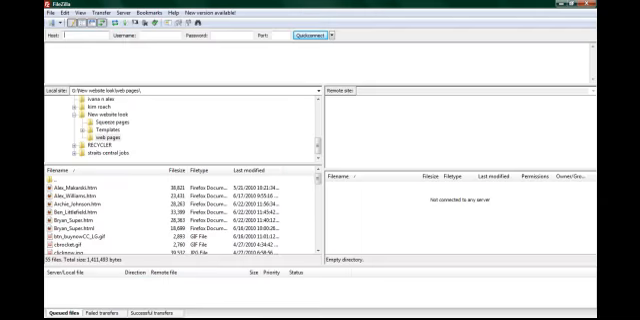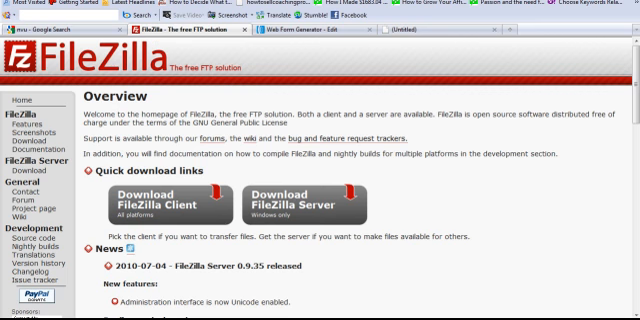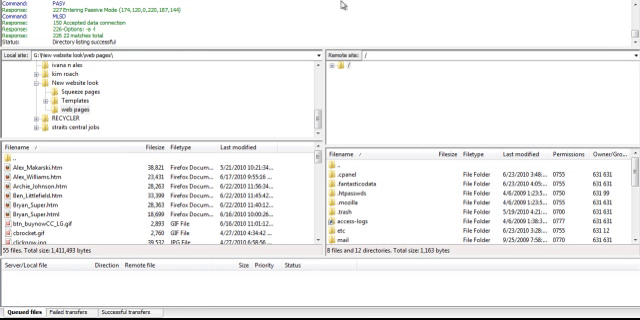Now, for an uploader, I use FileZilla. FileZilla is a free FTP solution, so you can just go and Google it, and then you'll just find it. All you need to do is just download it from there. It's free of charge, very easy, very fast, and effective. So once we want to upload our page on our server, we just need to go to FileZilla. Of course, we have already logged in here, and just go to public HTML.